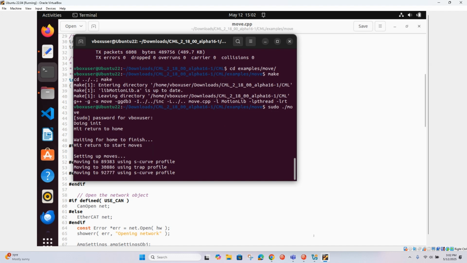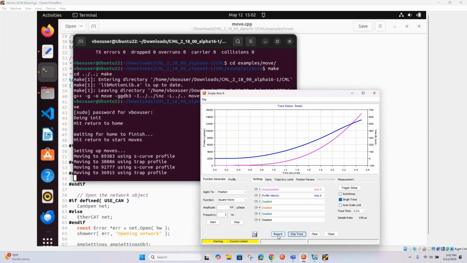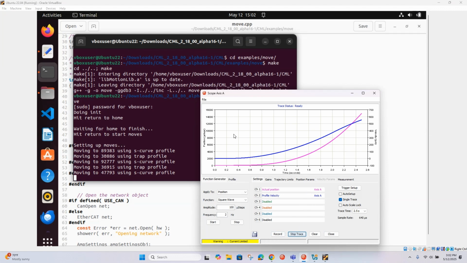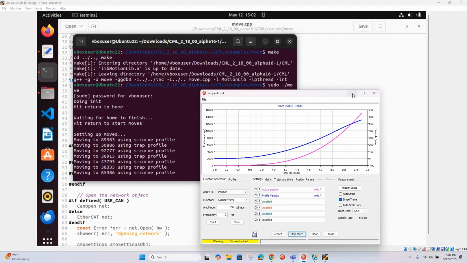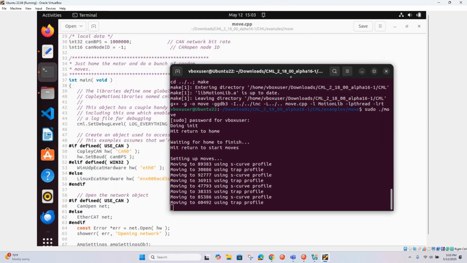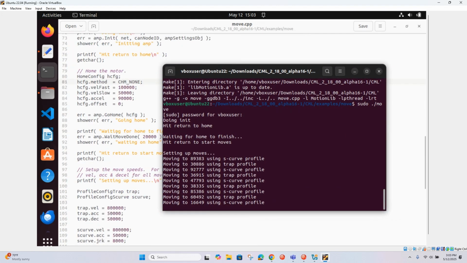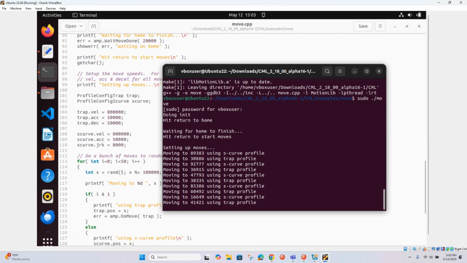Okay, so we homed and now we're making moves. The example is running, and we triggered this trace and we saw motion. So this example is successfully commanding motion over EtherCAT on the Linux environment.